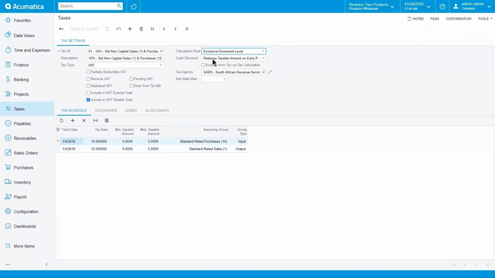Cash discount. This is the method that will be used for calculating the tax-based amount. If a cash discount is applied, we have the following options: reduced taxable amount. The taxable amount is decreased by the cash discount. The tax amount is calculated on the document total amount minus the cash discount. Reduce taxable amount on early payment. The system will adjust the taxable amount by using the credit memo.